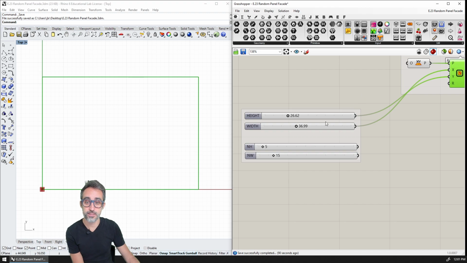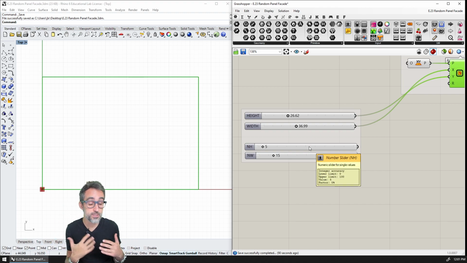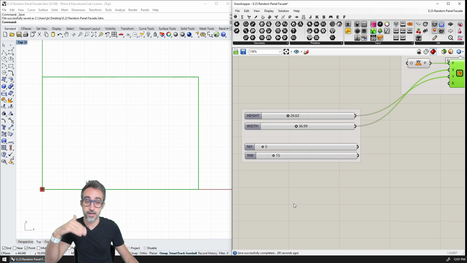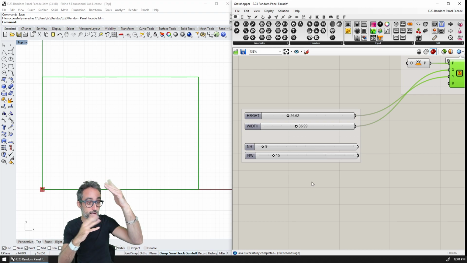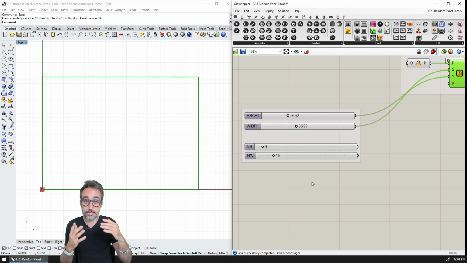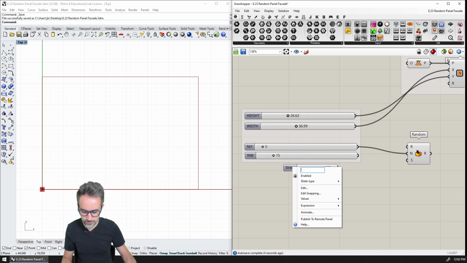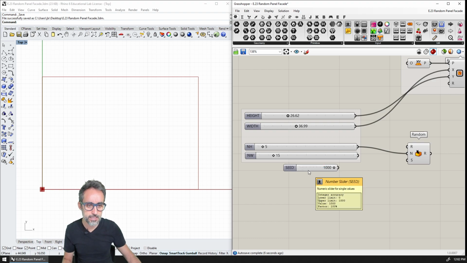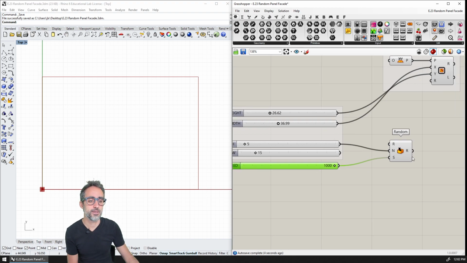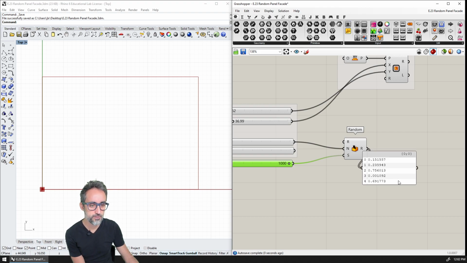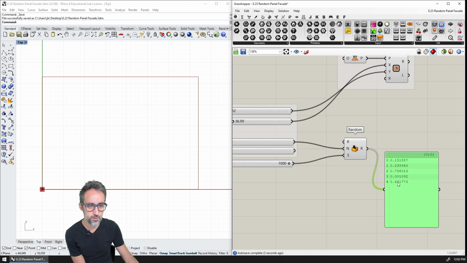Well, the next thing that I would like to do is, I know that I have 5 rows, so I need to create 5 random numbers, which are going to be the heights of that random facade. So I'm going to create 5 random numbers. I'm going to start with 0 to 1, but I'm going to change that very soon. Then the seed is going to be some slider that I'm going to call the seed. And with this, I have 5 numbers that are going from 0 to 1.